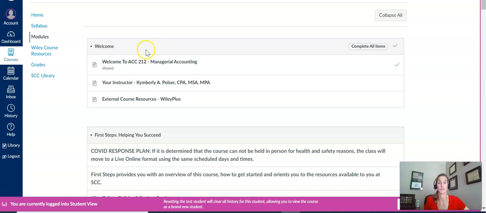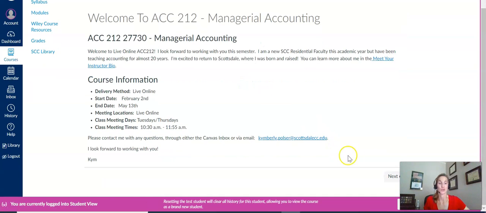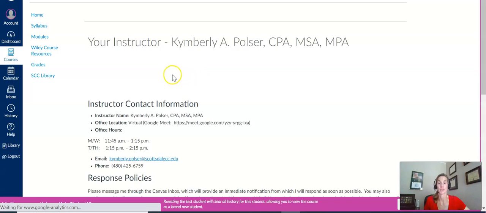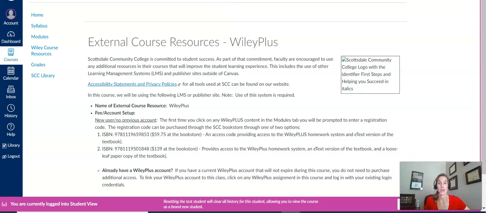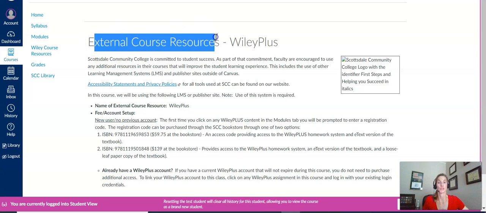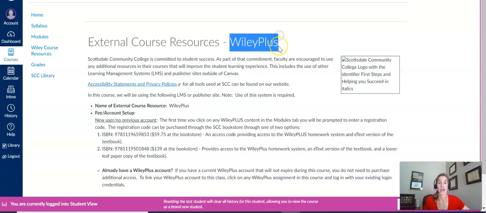The very first item you're going to see is the welcome module. You will want to walk through this, providing you general information about this course, information about me, and finally, information about WileyPlus. WileyPlus is an external course resource. All of the course assignments in Canvas link to WileyPlus, which means you have to have WileyPlus access in order to do any of the Canvas course assignments.